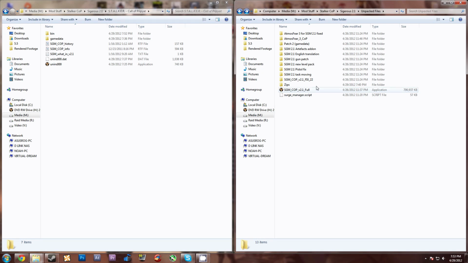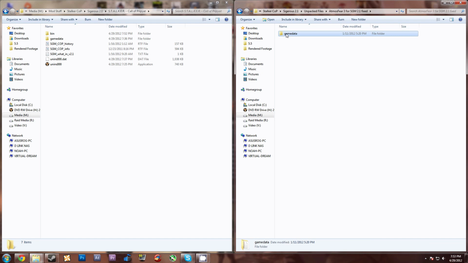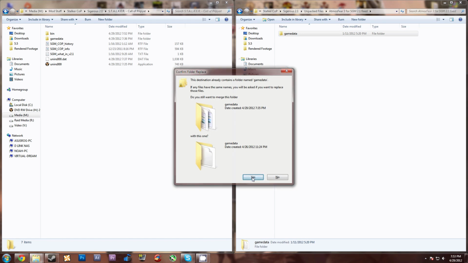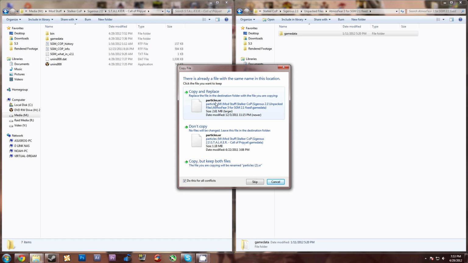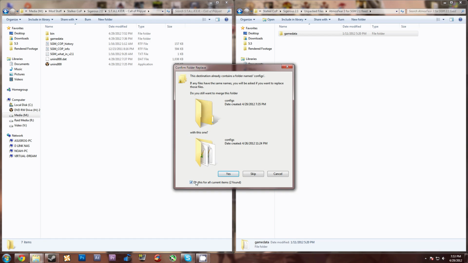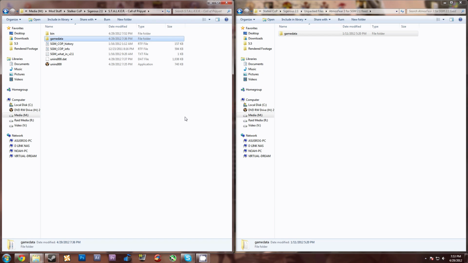The first one is Atmosphere 3 for SGM fixed. Copy the game data folder over. Same process as all the rest of the patches, very simple, merge the folders, copy and replace. Next, in your main mod directory, you want to open game data.